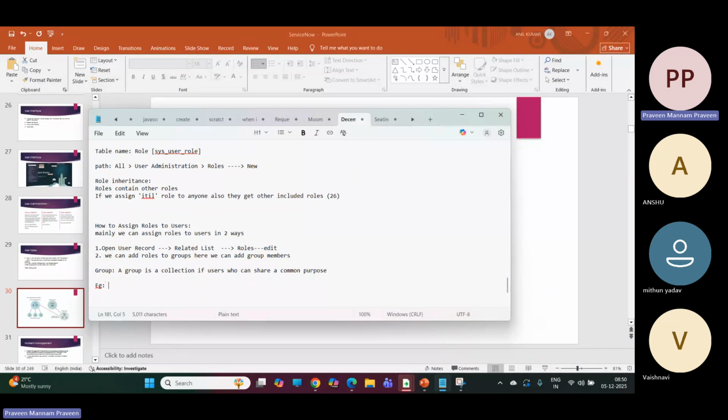For example, in an organization, the people who are handling finance details can form one group. That group name might be HR finance department. Some other groups are there: HR hire department, HR certificate department.